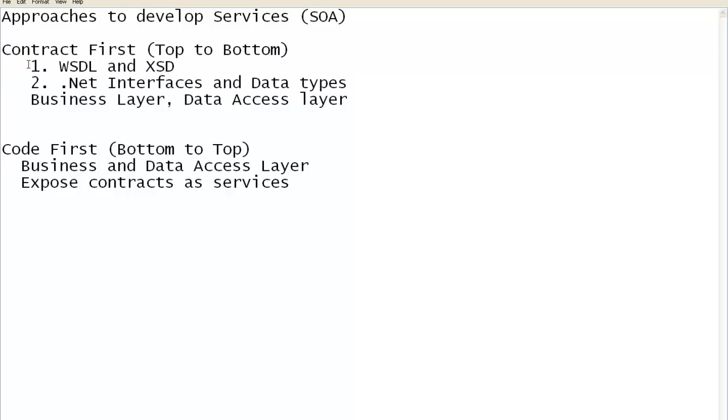In fact, in the contract first approach, if we have a WSDL or XSD type, what are the options in .NET or Visual Studio that we can use to generate our interfaces and data types from WSDL or XSD? Okay, in Visual Studio, there is a tool which is SvcUtil. This tool can be helpful. There is another tool which is XSD, and there is a WSDL tool as well.